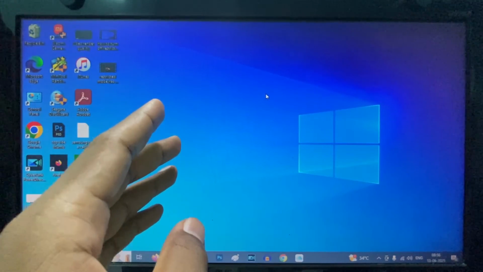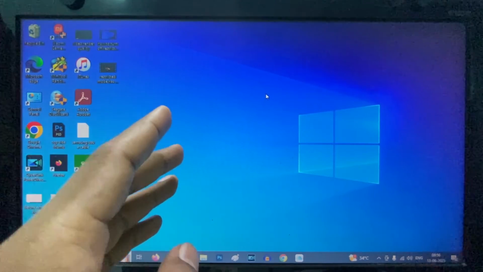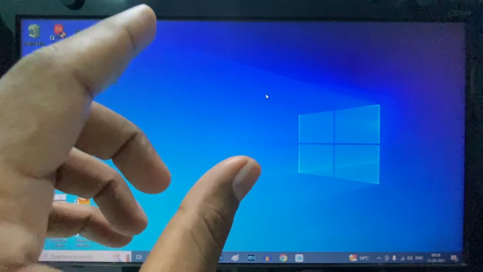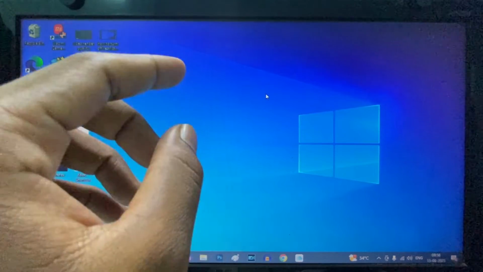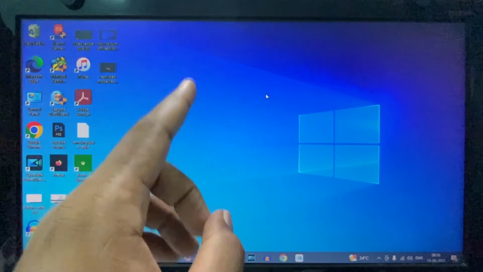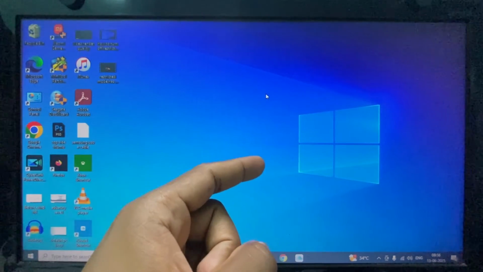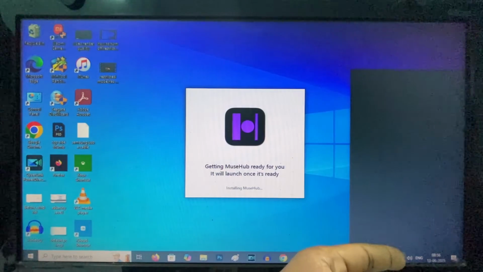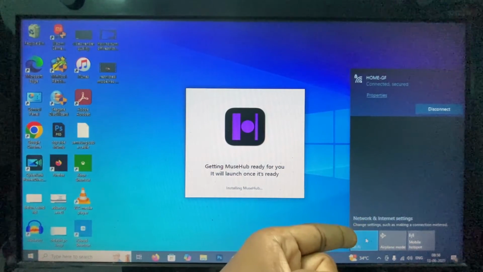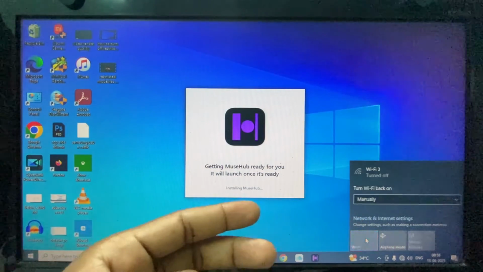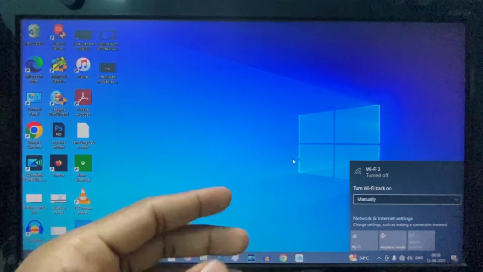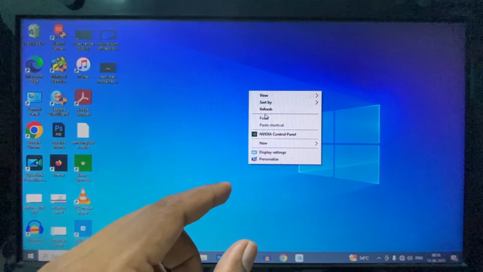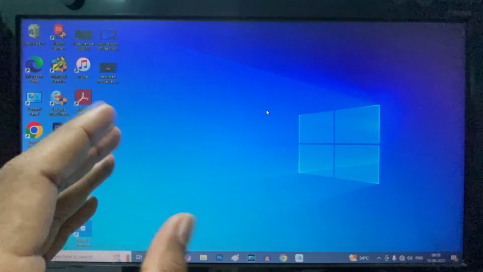If you want to install downloaded apps, software, or games from a Google website to your PC, the first thing you need to do is turn off your internet connection. So just click this and turn off your Wi-Fi, or if you're using a cable, just disconnect it. It's for the safer side.